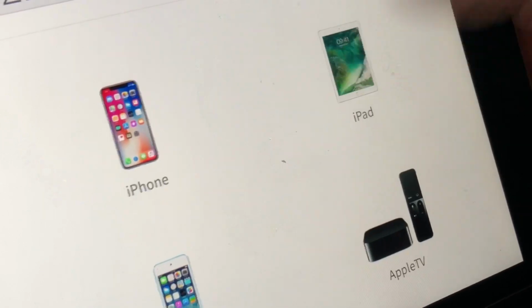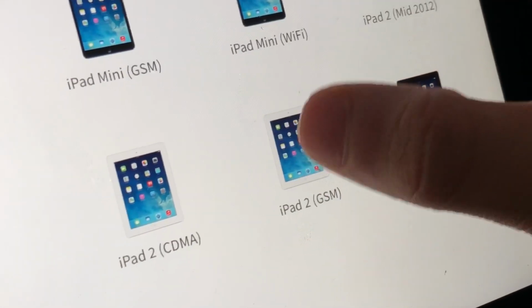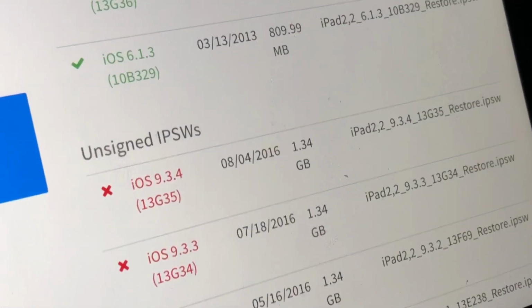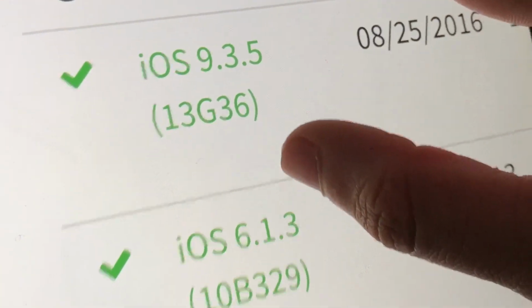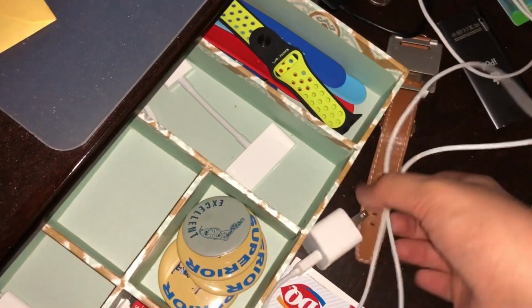So the other day, I got this article that intrigued me, which said that you could downgrade the iPad 2 to iOS 6 directly through iTunes. So I had to check it out, so I went on IPSW's website, and you can. So I dug out my iPad 2 from the closet and decided to give it a shot.